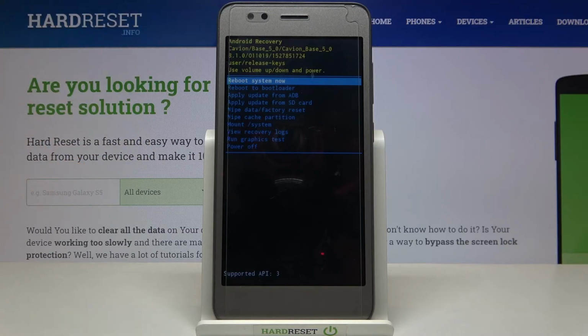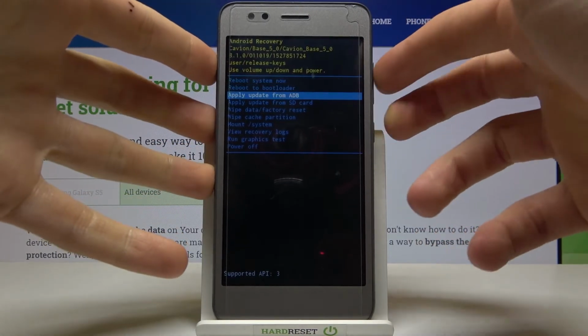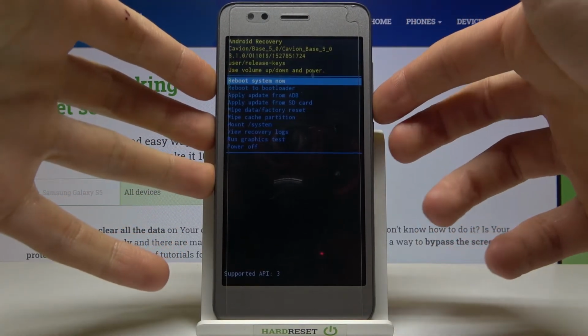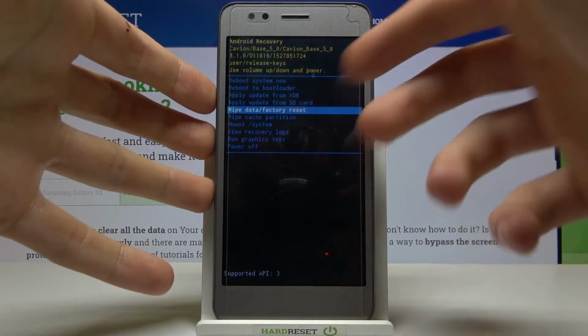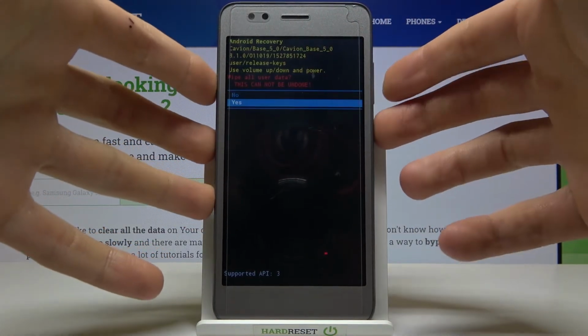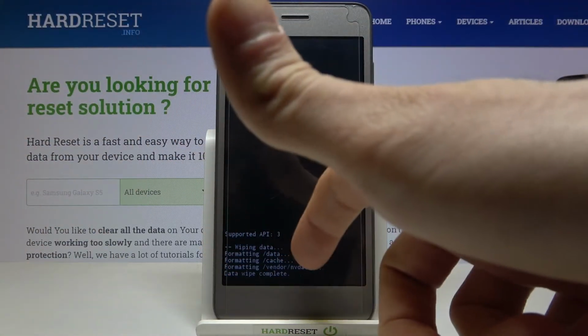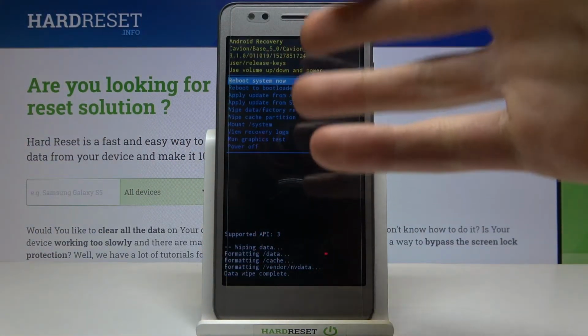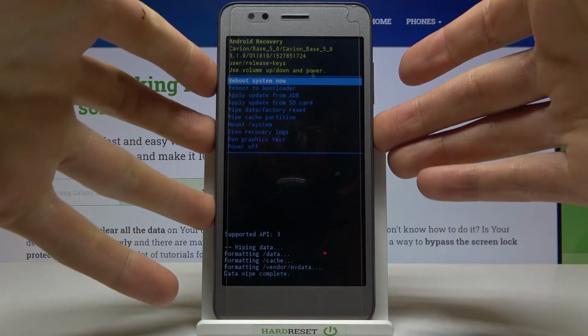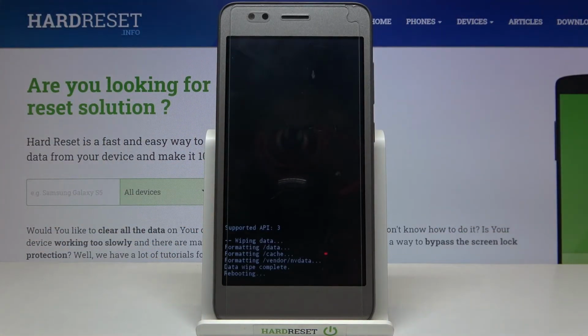In the following menu, you can use the volume keys to navigate and the power key to select, and you have to select the option wipe data factory reset and then confirm it by selecting yes. And after you see the message data wipe complete, you have to select the first option, reboot system now, and your device will restart in a couple of minutes after that.